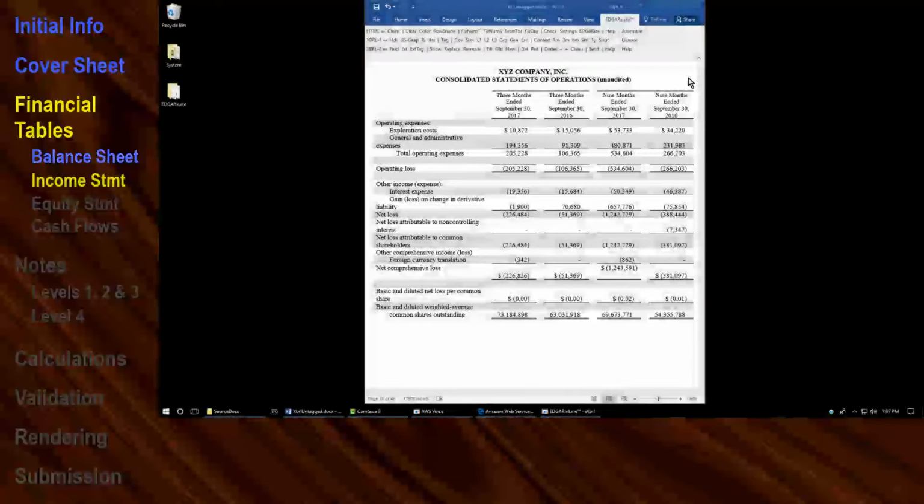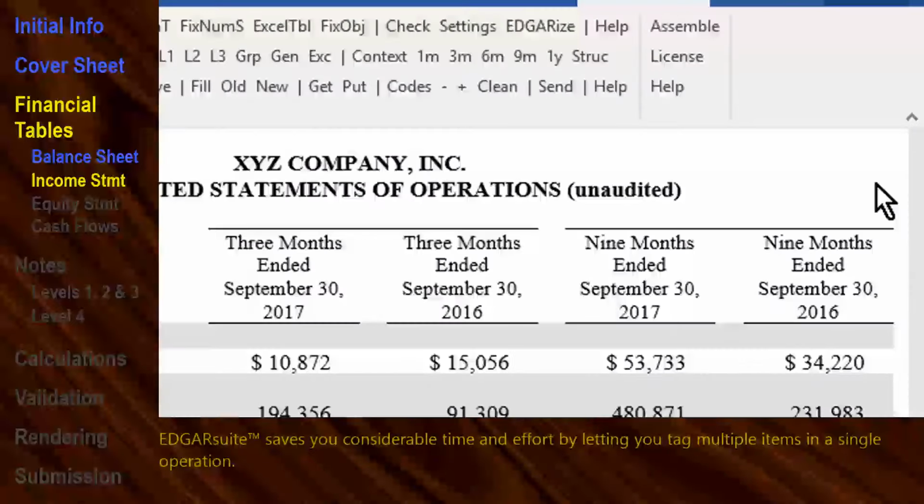We'll now proceed to the income statement. Here is an income statement with four periods reported. Instead of tagging each period individually, you can select all four periods and tag them in one operation by clicking the context button in the Word ribbon.